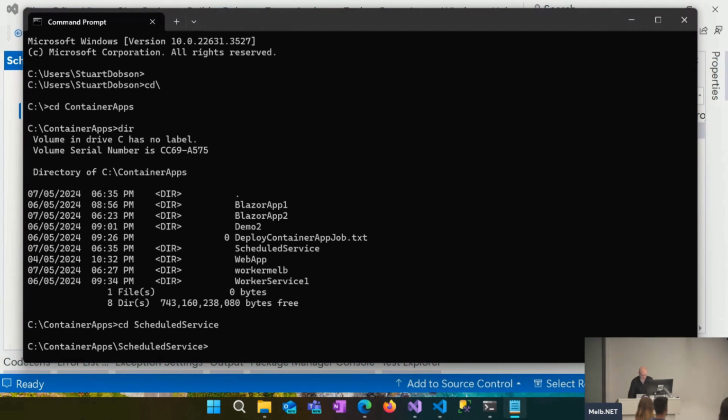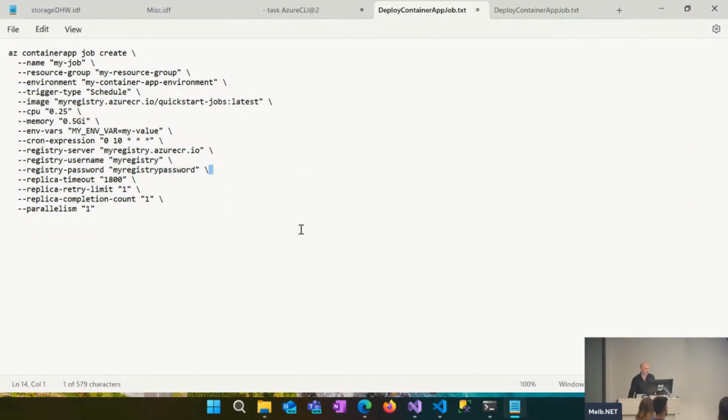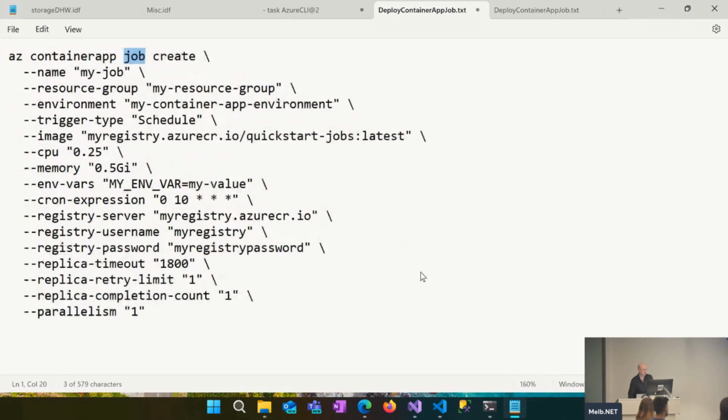Here's something I prepared earlier. Here's your az containerapp job create. So you can do the same thing with a container app, you just don't have the job bit there, and a lot of the parameters are the same. Here's all the things that you have within it. We'll call it scheduled service, and you set your container app environment. We'll just leave that. And then the trigger type.